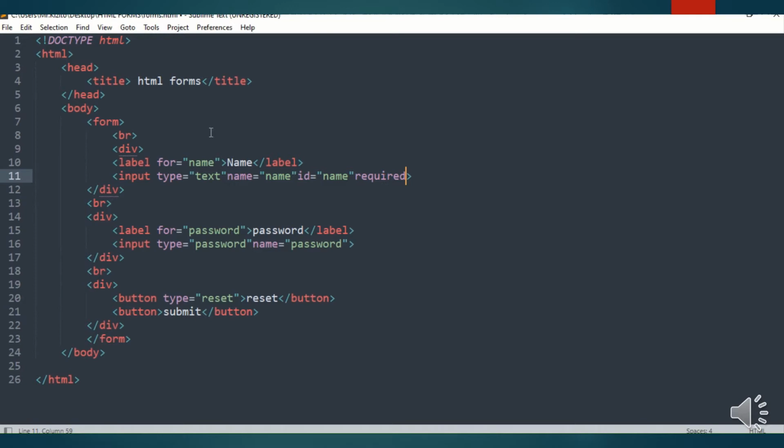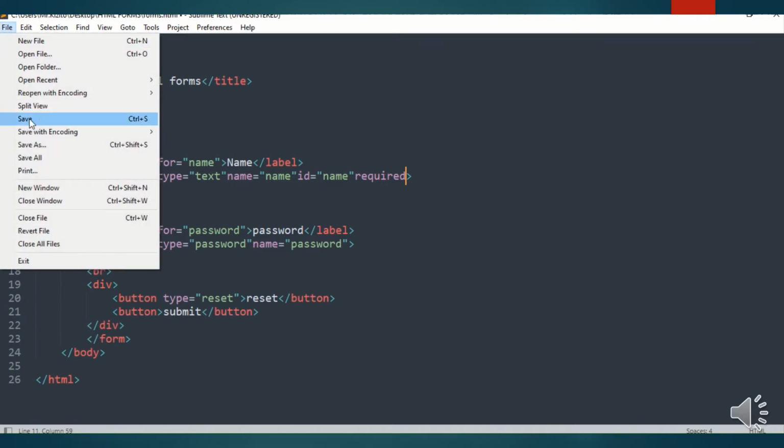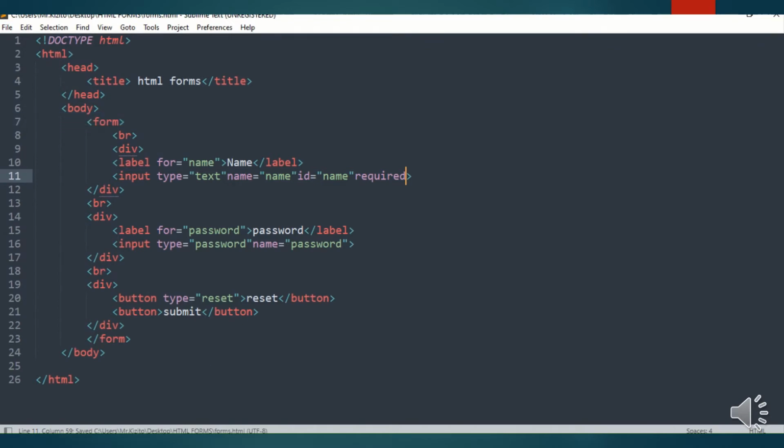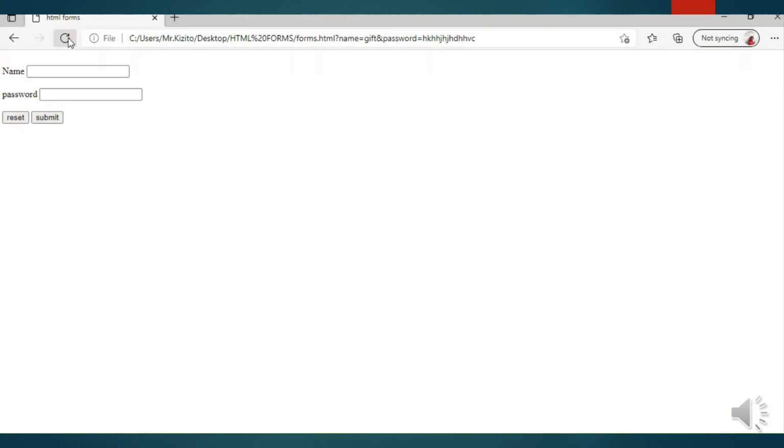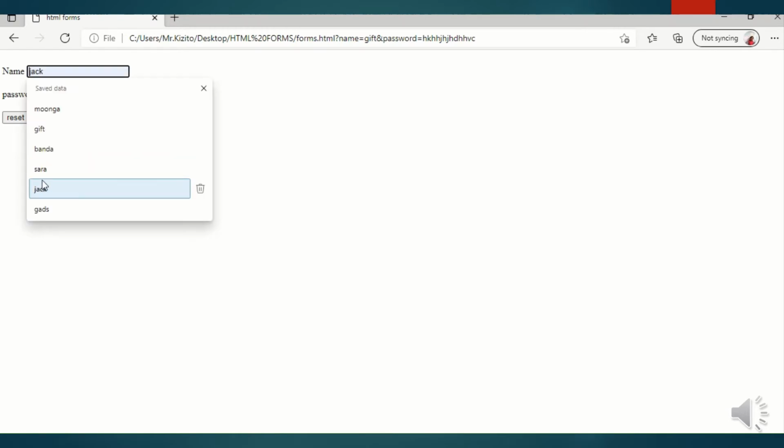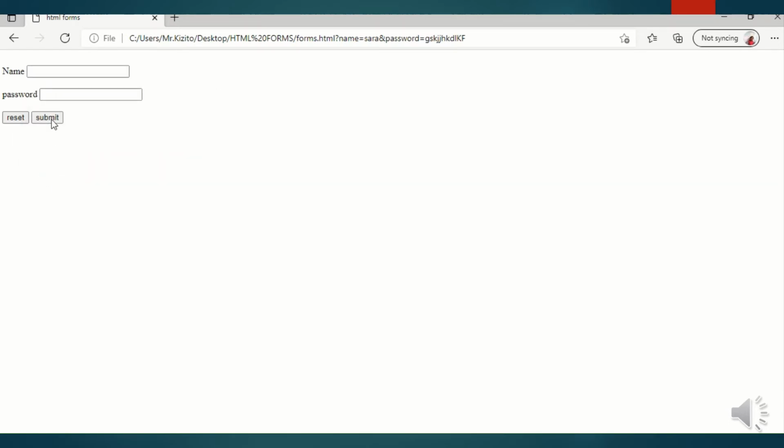So what it means is that if I were to save this and go to my browser, nothing happens, but let me ignore this part because it needs to be required. I've commanded it to be required. Let me just go ahead and type in my password, then I try to submit. You notice that now the browser says no, this one has been commanded that it must be filled in, otherwise it won't work. So now if I go here and type something, let's say Sarah, that's when it can actually be submitted, because I've made that one a requirement.